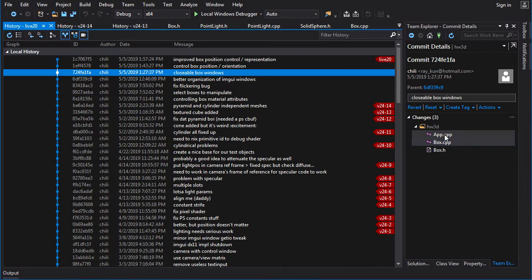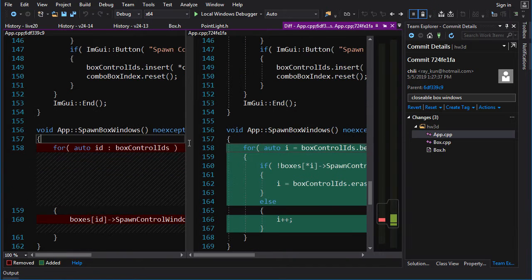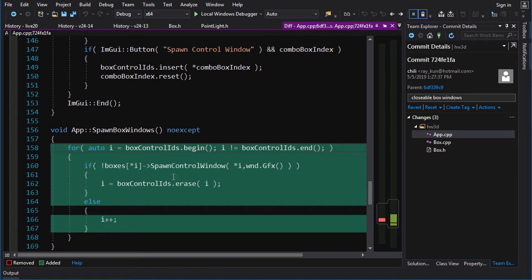And so what we do here is when we're spawning our box windows, we spawn it. If the value is false, because I got a not in here, we erase that ID from the set. And because we're erasing from the set as we're iterating, we have to use begin and end. And we have to keep track of our incrementation outside of this for loop, because that's the way you do it if you want to erase while iterating.